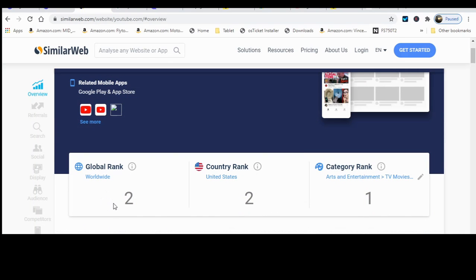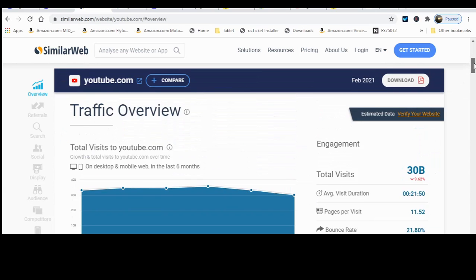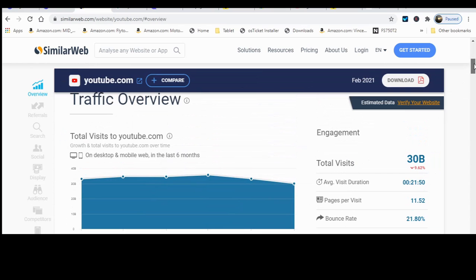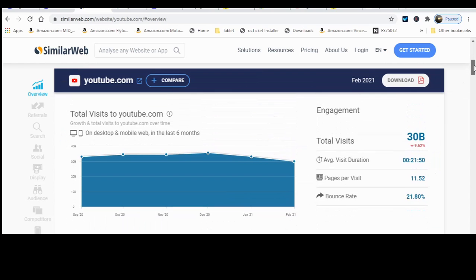Of course, YouTube is a great example. They are ranked number 2 in the country and in the world. And then, of course, other parameters and other pieces of information. Marketing channels, like total visits of YouTube, pretty high up there.